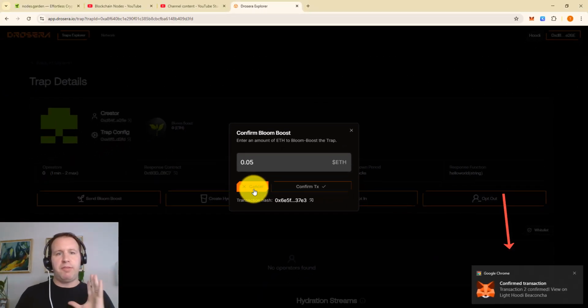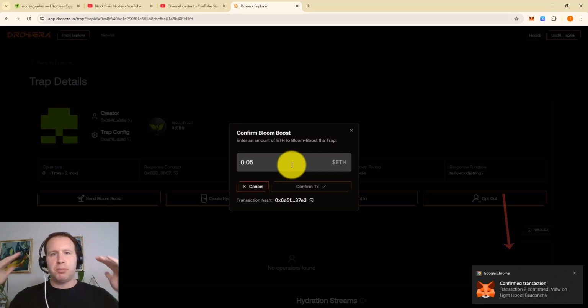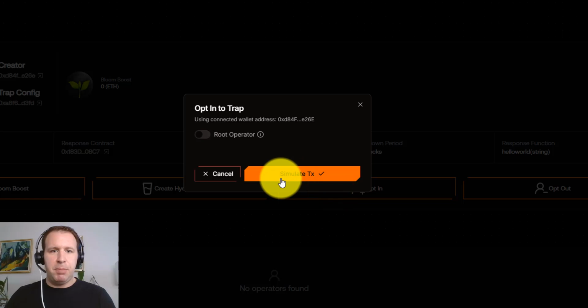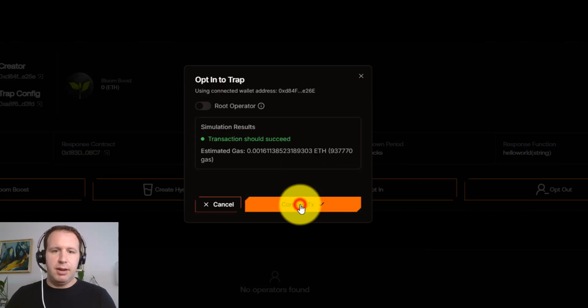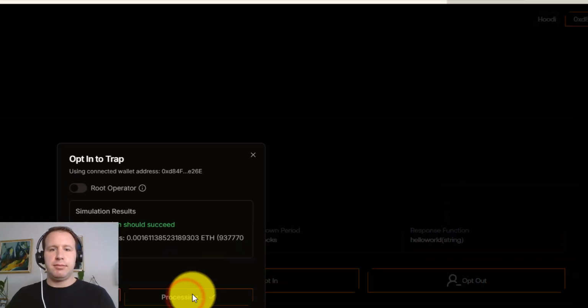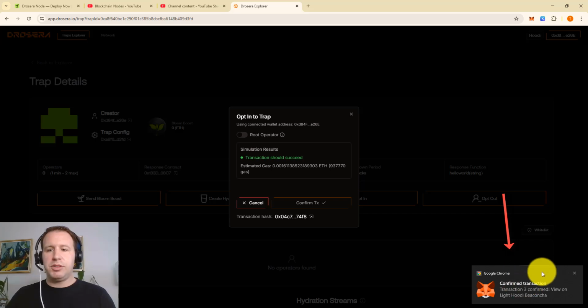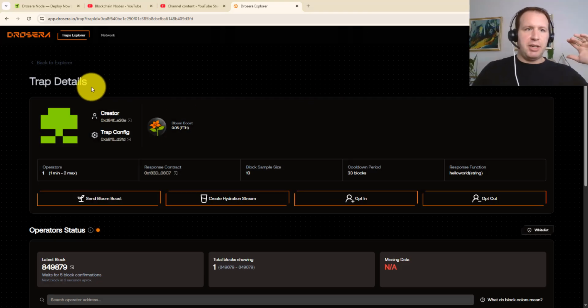Great. Now I just need to wait 15 to 20 minutes for the network to process the actions. Now it's time to opt in. I'm hitting the opt in button, and I'm going to simulate transaction and then confirm transaction and confirm. Confirm status. Now I've just refreshed my Traps Explorer.